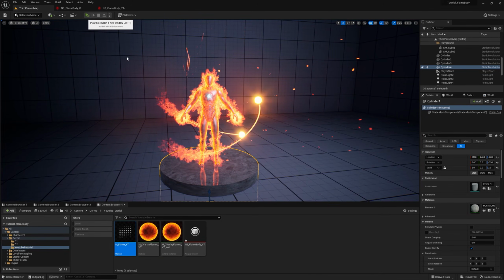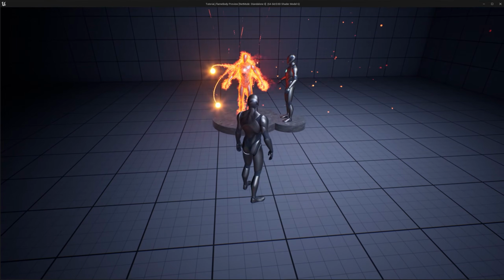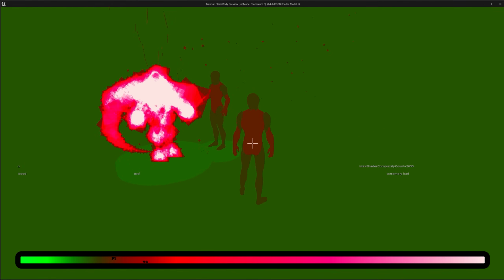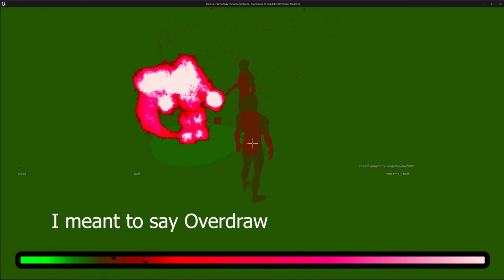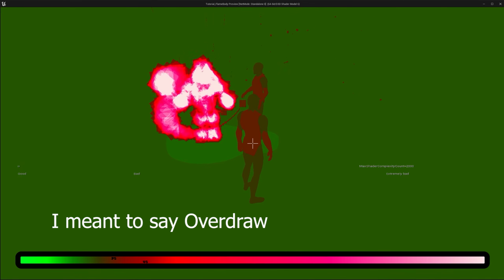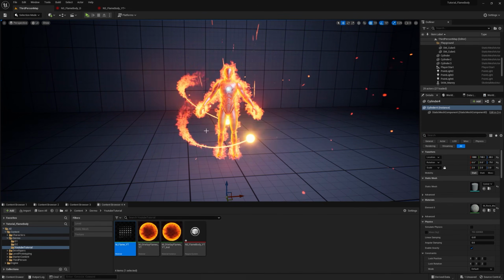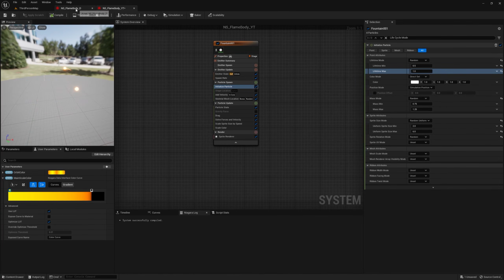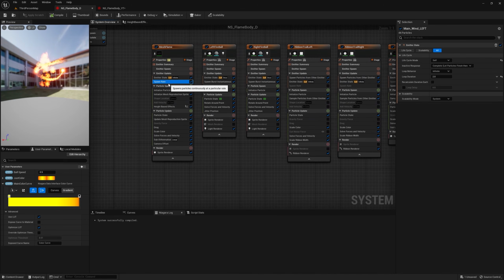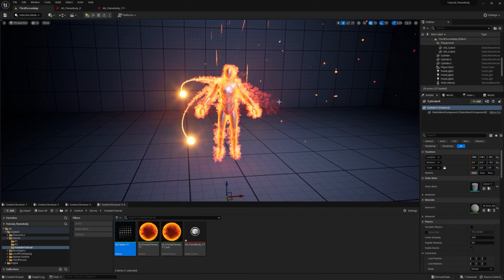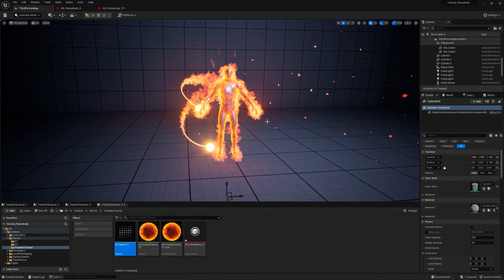So here if I press play and look at this, and if I just hit F5, you can see that there's a lot of overdraw because we are using a lot of translucent and additive material mainly for the flames. So if you want to improve that, there are a lot of ways to do that. The easiest solution will be just to reduce the number of spawns like here, and also reducing the size if you can, so that will also decrease overdraw.